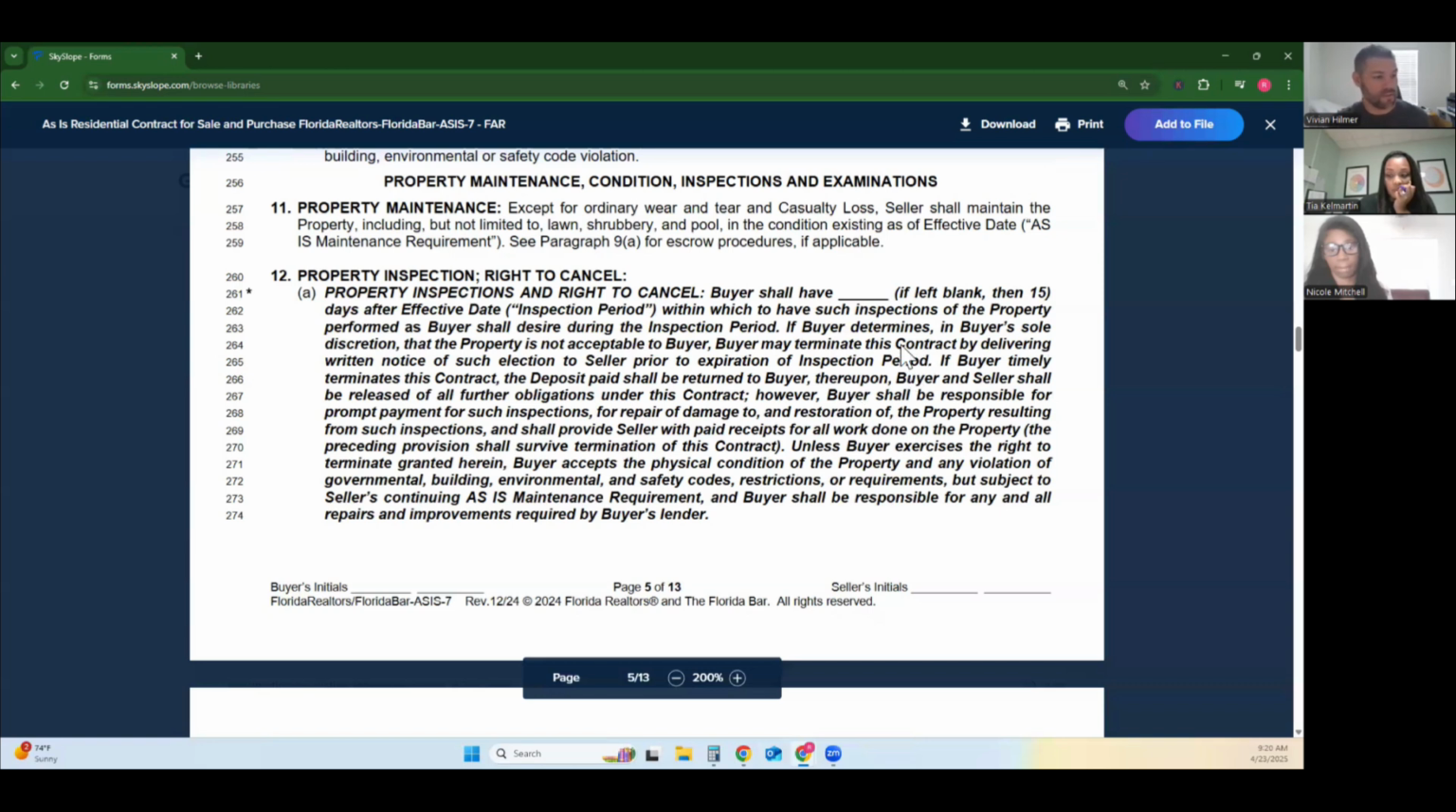So let's say today is our effective date. So today is the 23rd. You have 7 days for inspection here. So you have until 11:59 p.m. next Wednesday to cancel this contract.